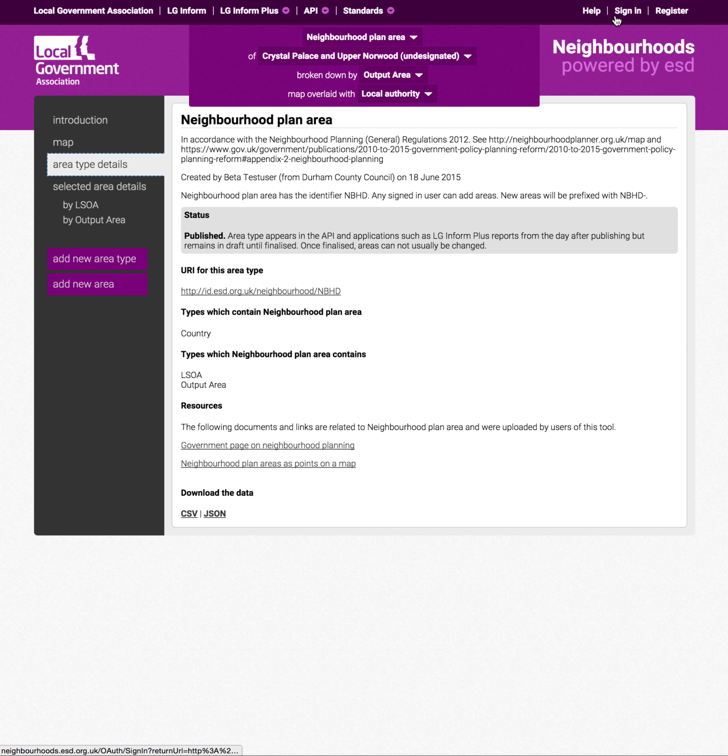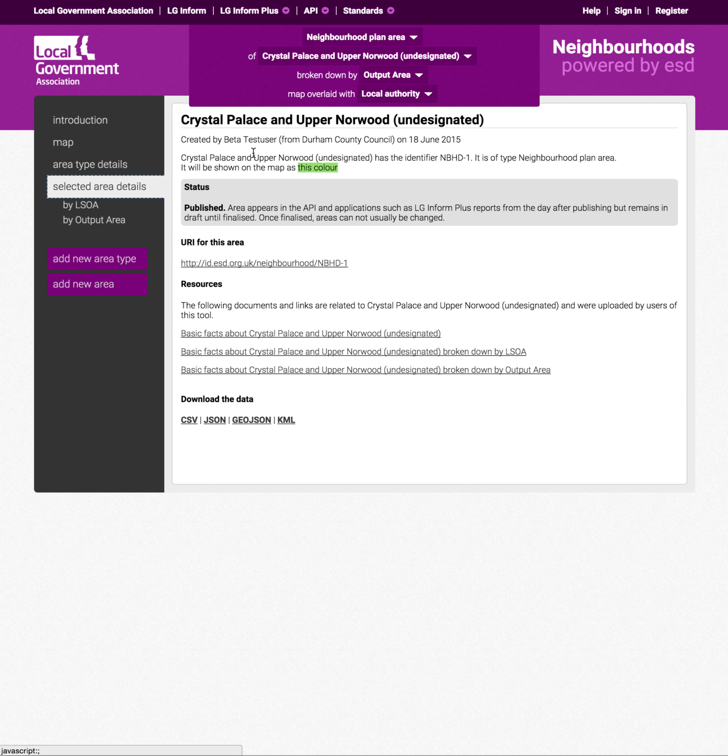These resource tabs link out to web pages which describe neighbourhood plan areas in more detail, and if you sign in, you can add your own resources that relate to a particular area type, or indeed a particular area. So if I go to the Areas tab, you'll see this is a brief description of Crystal Palace and Upper Norwood itself, with links out to resources which describe it. In this case, we've got links to 3 LG Inform Plus reports with metrics for that area.